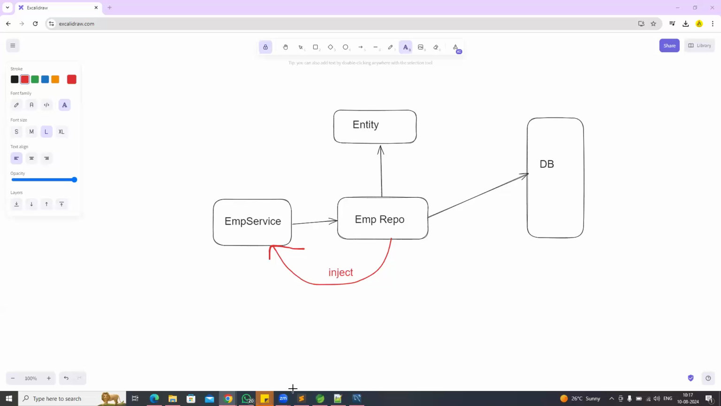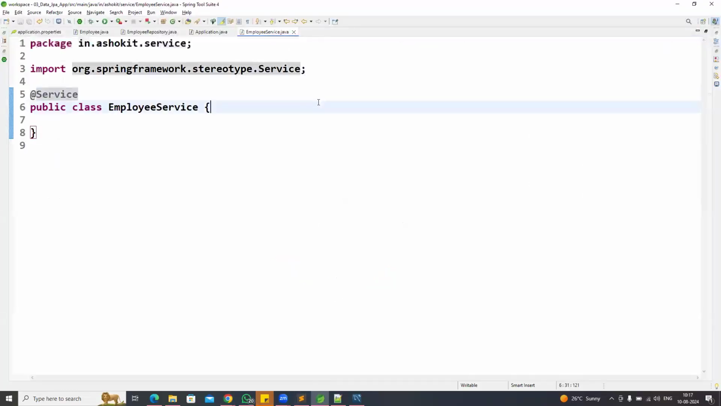How many ways can we do that injection? Three ways. One is field injection, another is constructor injection, and another is setter injection. Which is recommended? Constructor injection.